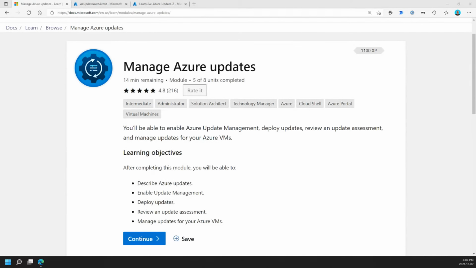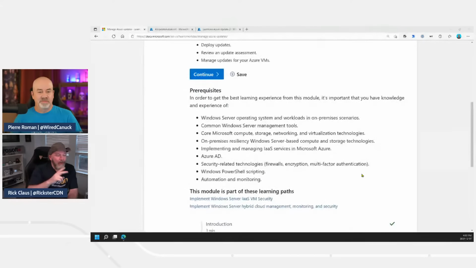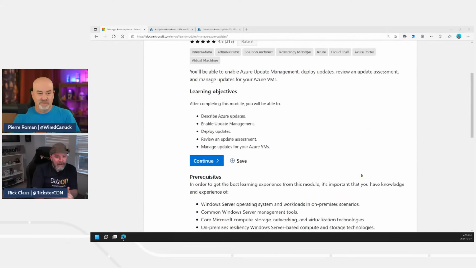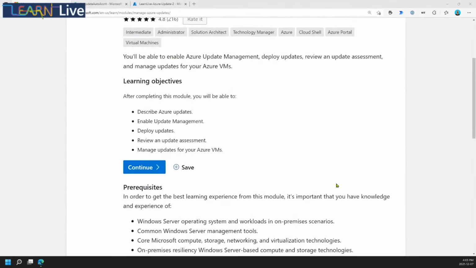So yes, this is, as you saw, a very short module, a short set of units for this Microsoft Learn module. It's made up of 8 units in total. 2 of them are demos at the end. We'll talk about that, but we're going to be covering the basics of, hey, do you understand the concept of updating? Can you describe what Azure Updates happens to be? Can you go and deploy updates? Can you review whether or not they were effective? Can you manage alerts and updates for your Azure VMs?